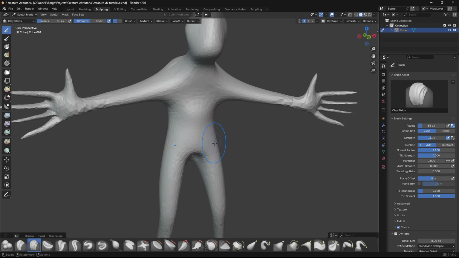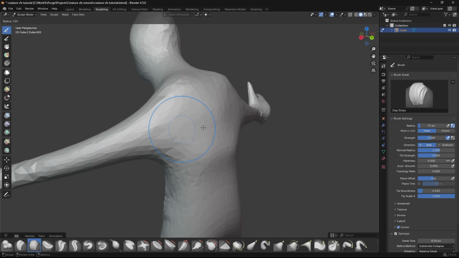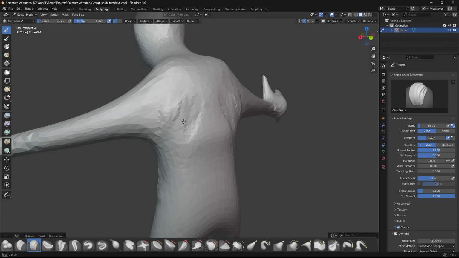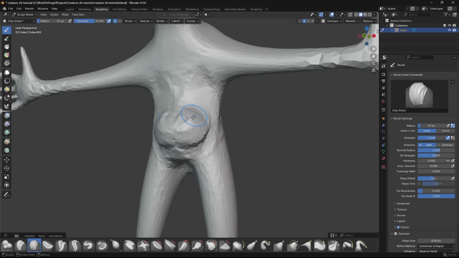Now it's time for the fun part, and just some basic controls here. If you hit F, that scales the brush. Shift F will change the strength like this. Control will invert any brush. And Shift is a shortcut to smooth. And that's basically all you need to know.